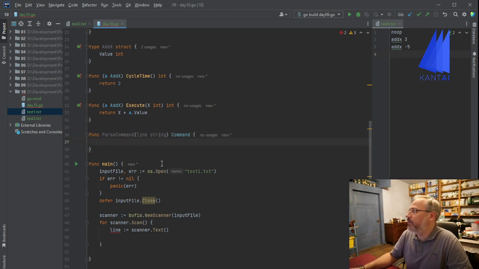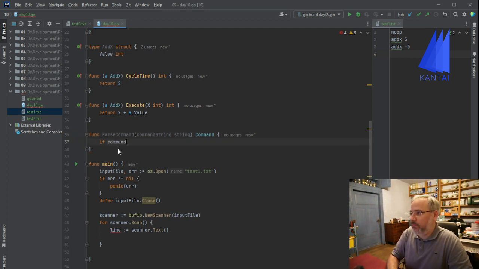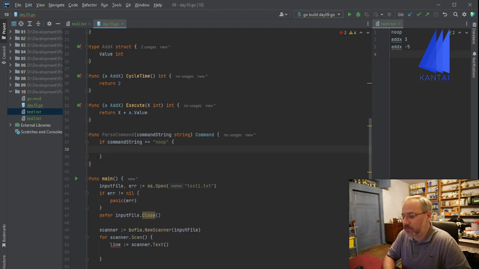Okay, so within those, we basically have two different cases. First, if the line or command string equals no op, this is quite easy. This is the easiest case. We just return the no op command.